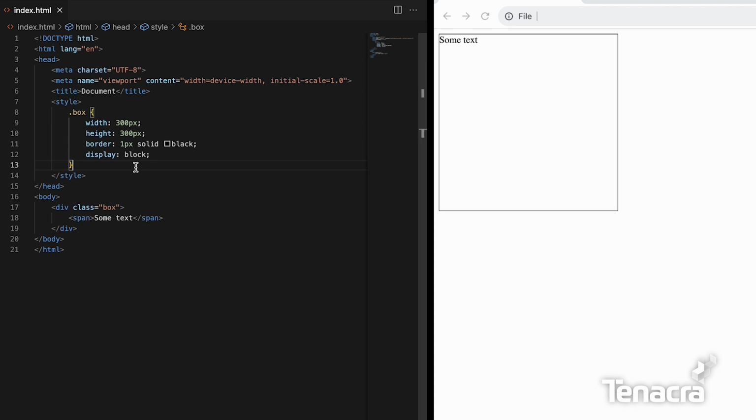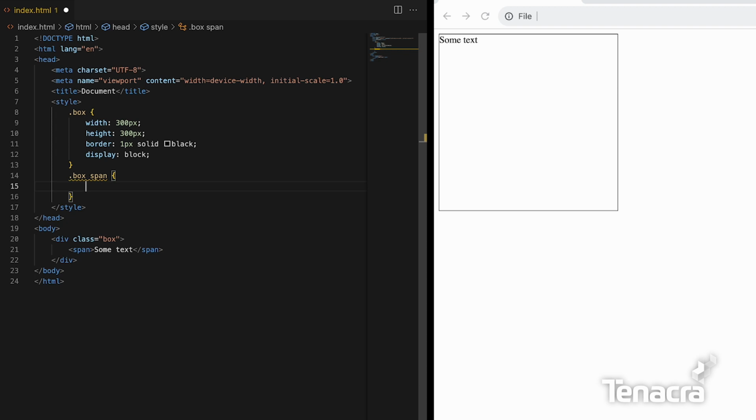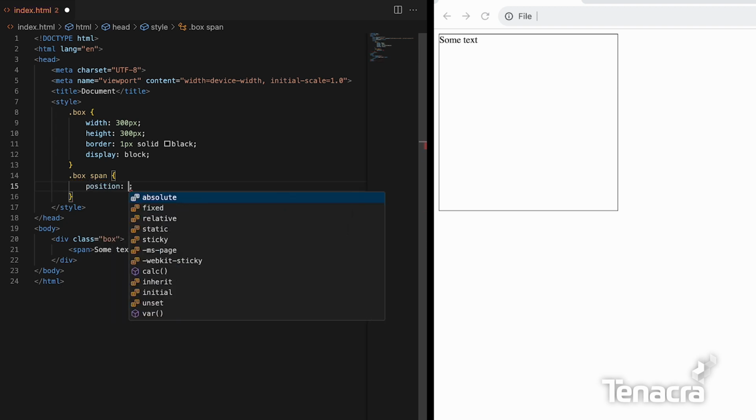So what you need to do now is target that span. So within box, and I'm a big fan of specificity, so we're going to go box and then its child span. We are going to give it a position of absolute.